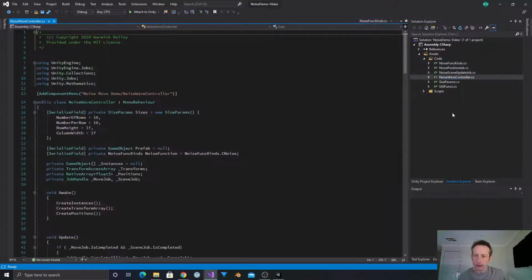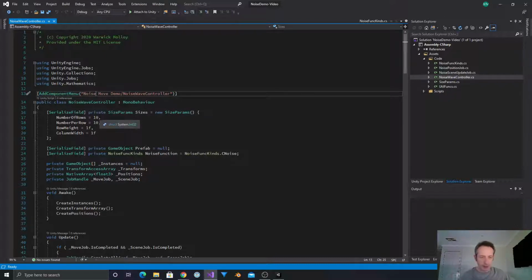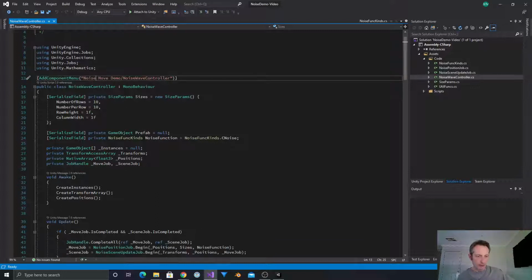So there's the controller, which is a MonoBehaviour. And I use the add component menu trick to make it easy to find and add through the inspector. What else? We'll see here that the kind of noise, that enum I was just looking at before. This is how you can choose which noise function you want. So the point being that we can change the noise function and visualize it basically, see what it looks like.